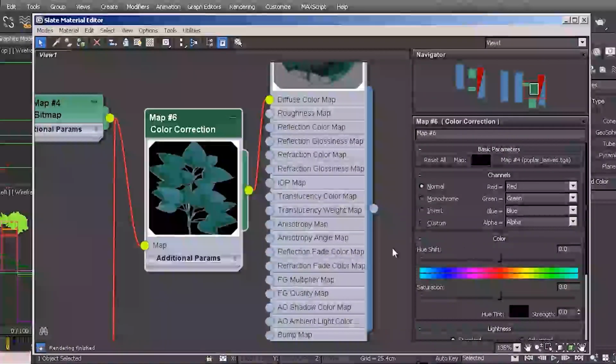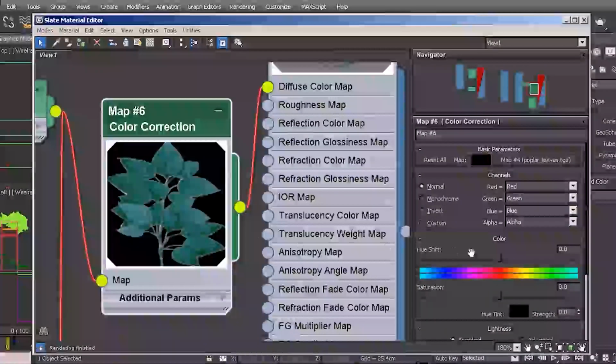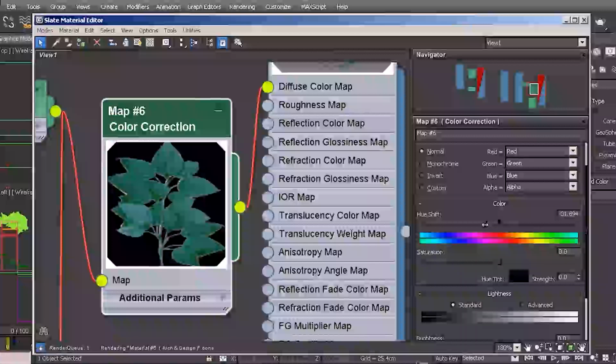So if I double click on this color correction, now I can come in and start to switch out some of the colors. So if I find that maybe this is a little bit too deep green or maybe a little bit too much of a blue-green, we can come in here and try to shift some of the hue around a little bit. There we go, until we find something that is maybe just a little bit more suitable for us. There we are. So now it's a little bit more on the green side.